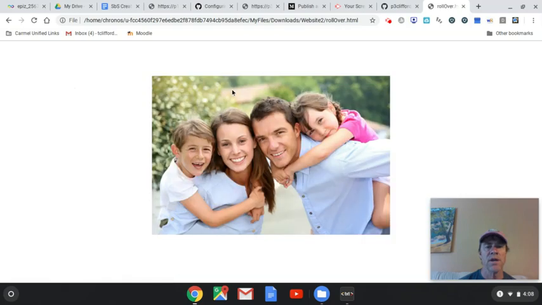The funny image page is just this family. This is a stock picture that I found. I don't know who these people are. They're very beautiful. And if I mouse over, I actually have two pictures associated with this page. They're called pick one and pick two.